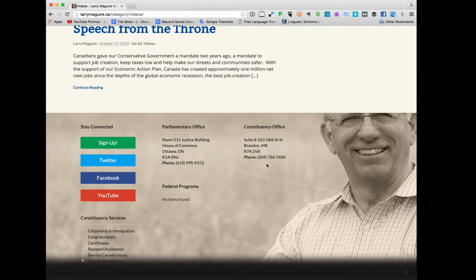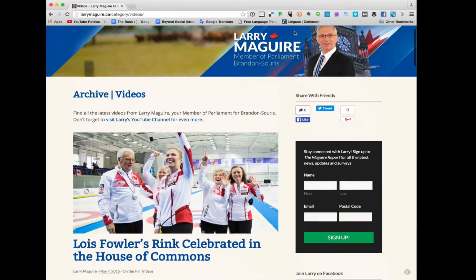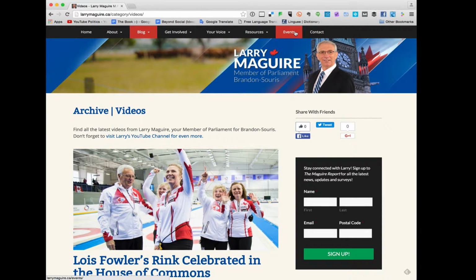Another thing, by the way, that's really handy these days, and I grant you that the Larry Maguire site is a few years old, is having a header menu that stays static. So if I scroll to the bottom of a long page, I don't have to scroll back to the top to navigate to the next thing.